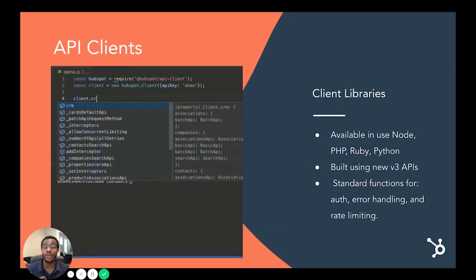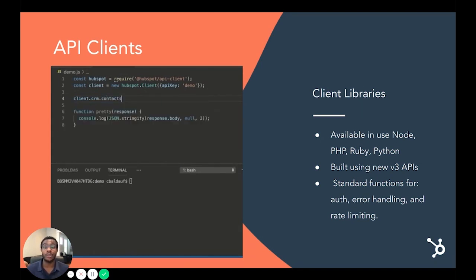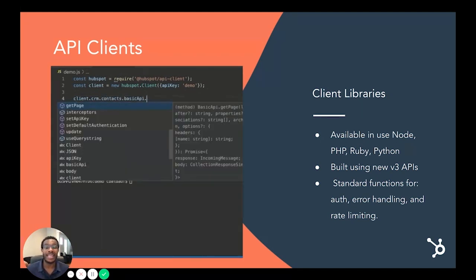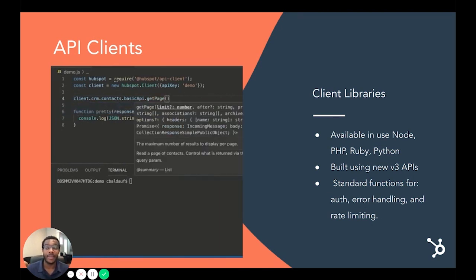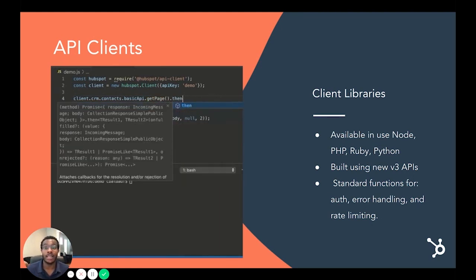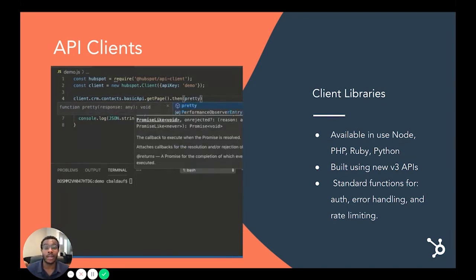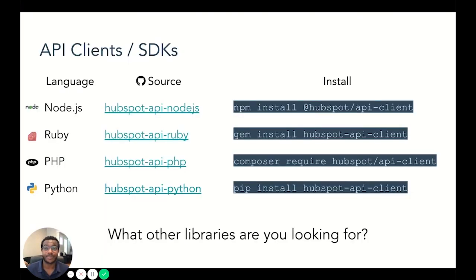In addition to interacting with the doc site, developers can now use our client libraries. They make it even easier to interact and work with the HubSpot API. They come pre-packaged with standard functionality that covers things like auth, error handling, and rate limiting. Check out the client libraries in HubSpot's public repo or install them for your next project. Let us know what other libraries you're looking for in the Q&A.